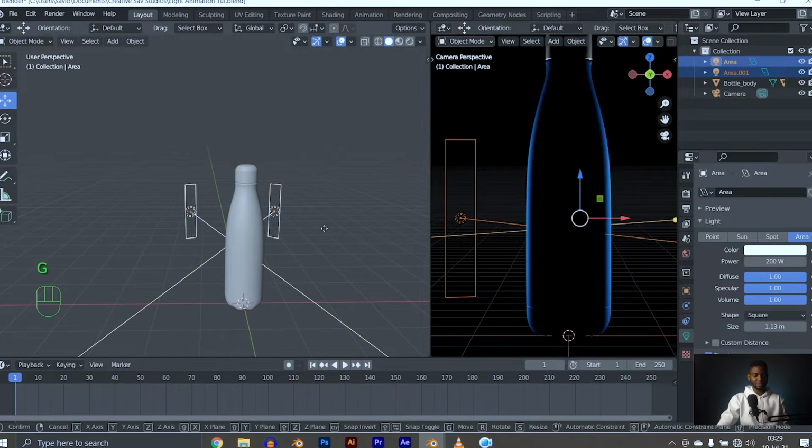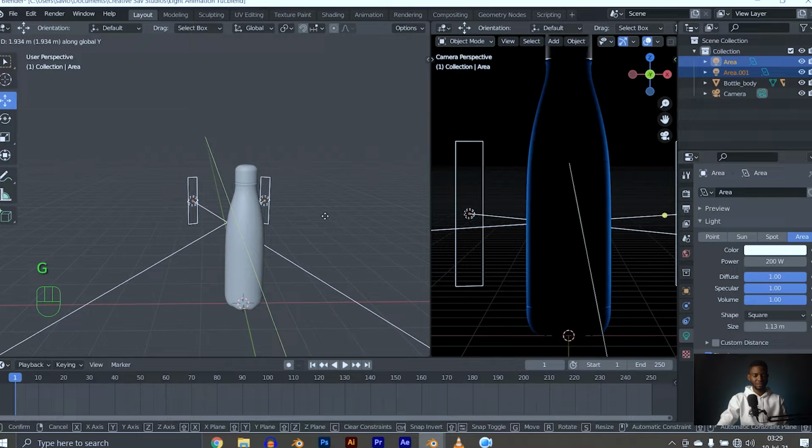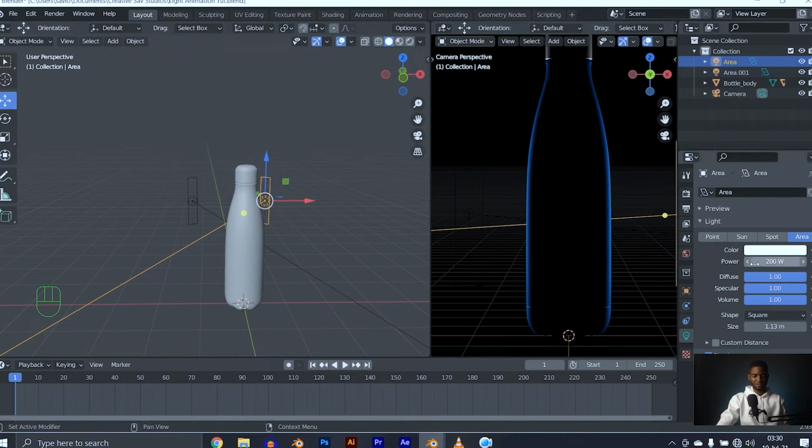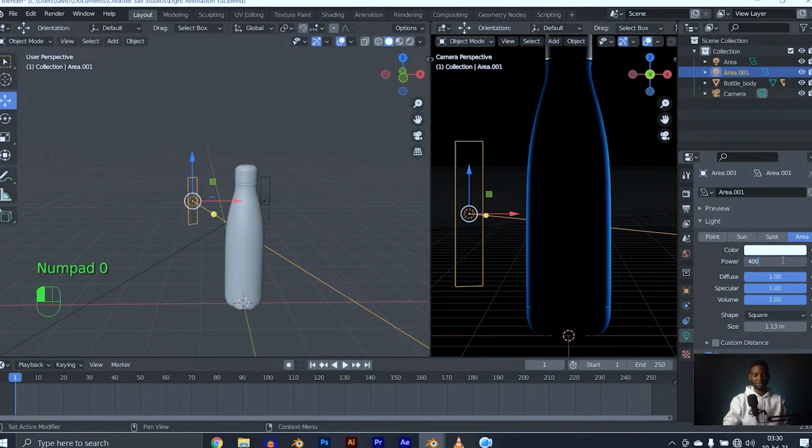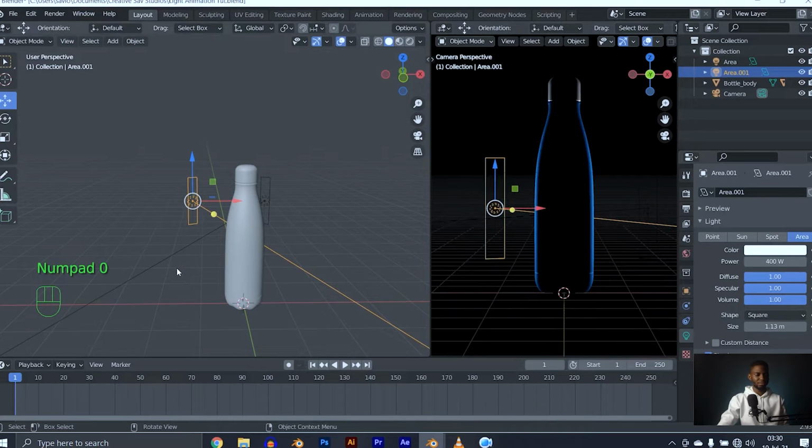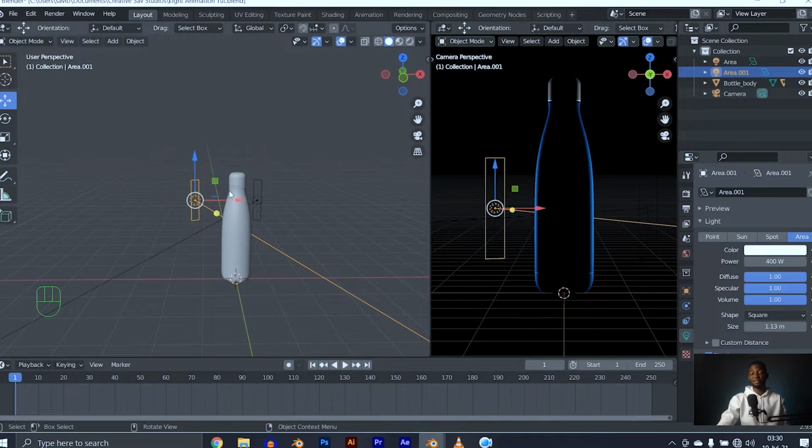So let's take these guys back a bit. Yeah, let me try using 400. 400 as power. Yeah, I think I like the way it looks. Nice. Now all we have to do is to animate the lights. That's all. So let's try animating them both in the same direction.